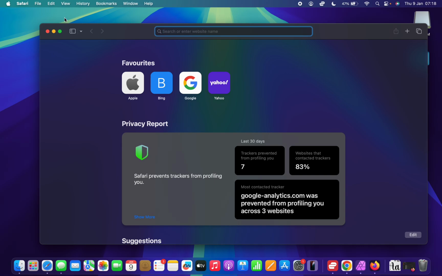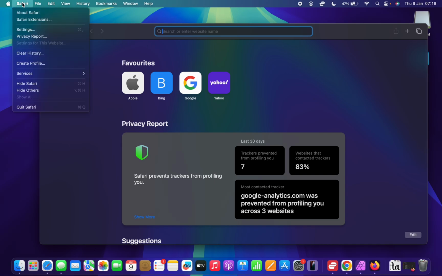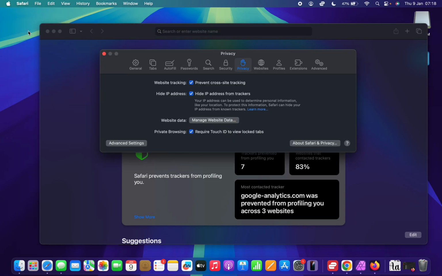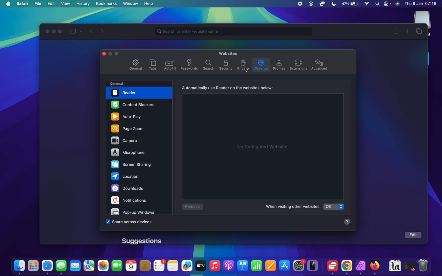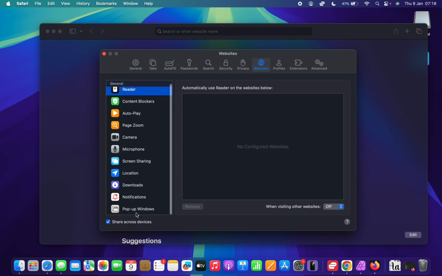Now, in Safari open, just go to the top there and click on Safari icon, and then go to settings. Under settings, make sure the websites tab is selected, and then on the left hand side panel, scroll down and click on pop-up windows. And then here, if there are any windows that have been blocked from showing pop-ups, they're going to be listed here. Okay, now you can see my default is when visiting other websites, block and notify. So basically my browser is set to automatically block pop-ups, but also to notify me.